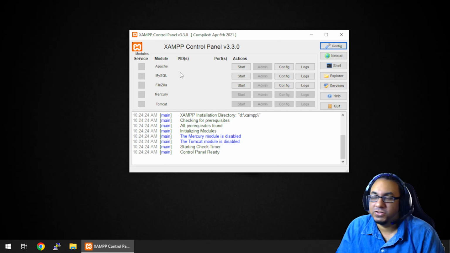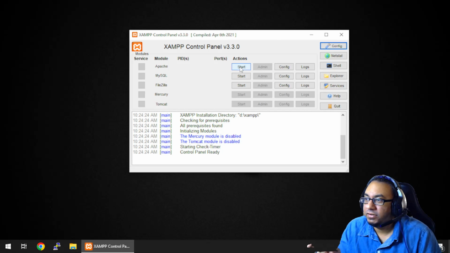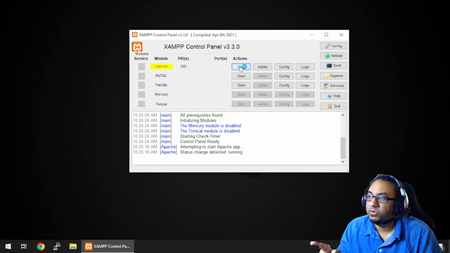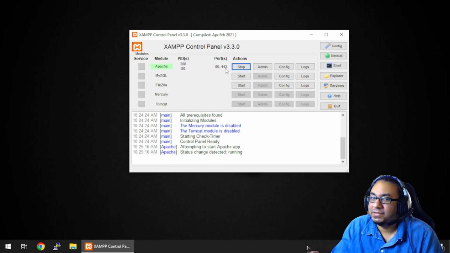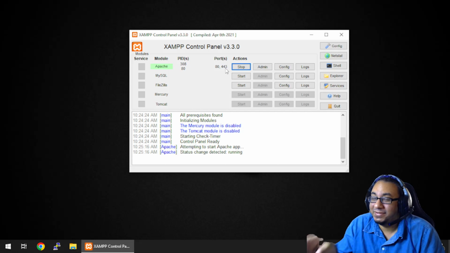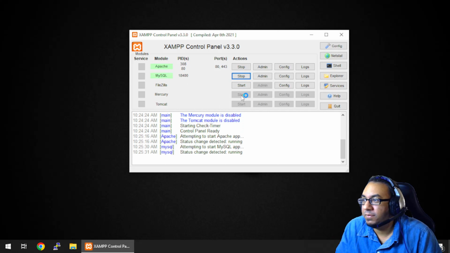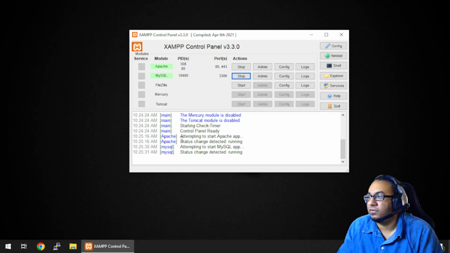But the main thing is you need to have Apache running. So that's the first thing we're going to do. We're going to start Apache, and it tells you which ports Apache is running on. So it says port 80 and 443. We may not go into details about the ports. You don't need to know the ports per se. Just follow me. And there's also the MySQL server. So we're going to run the MySQL server. We are not going to use FileZilla, Mercury, or Tomcat at this point in time.